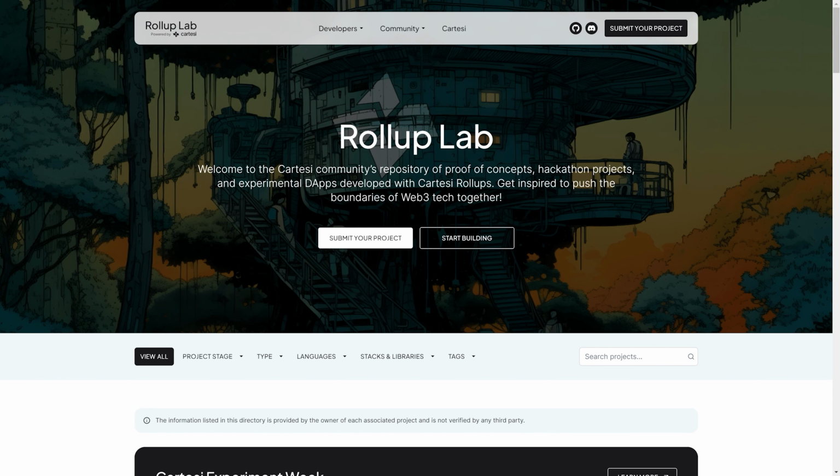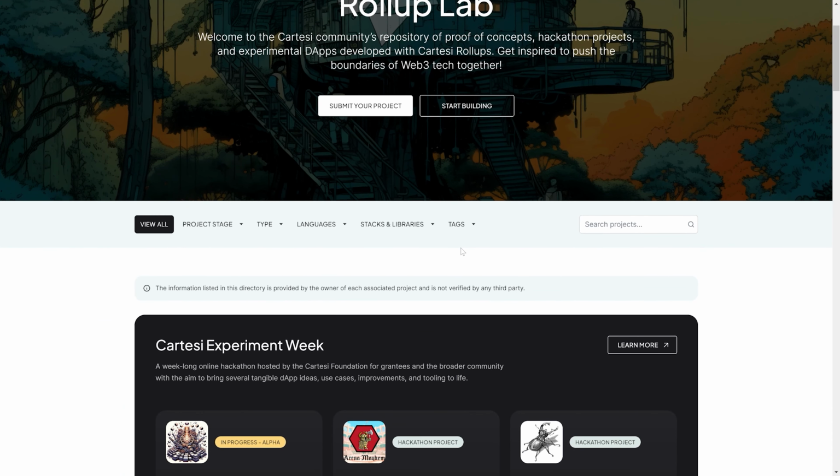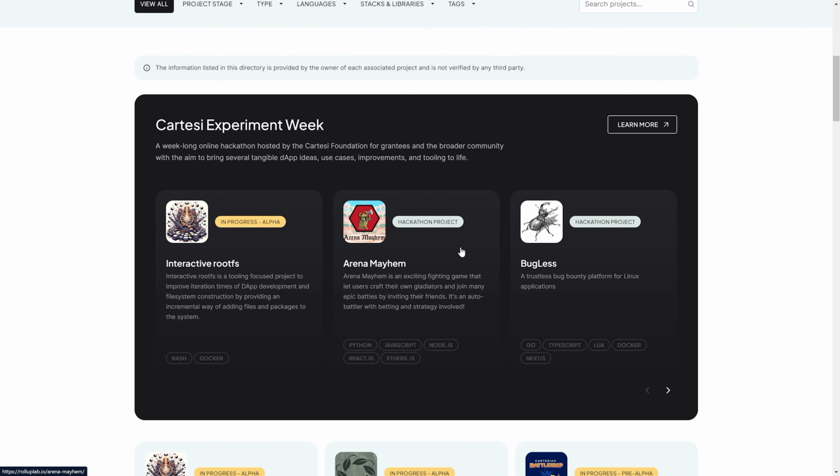You can also submit any existing project that you've built, and it's possible you'll be eligible for some grants money, or at least to get some mentorship and other opportunities.